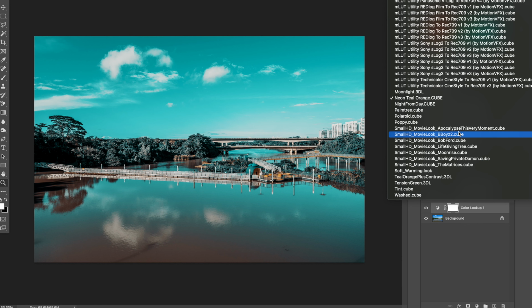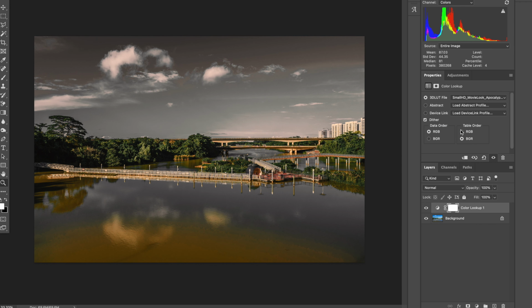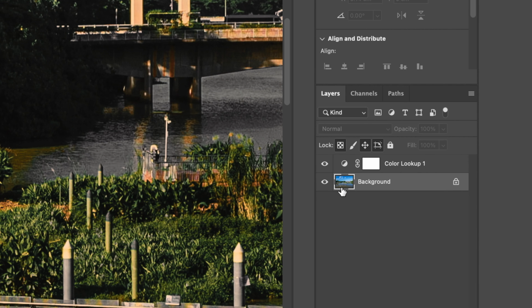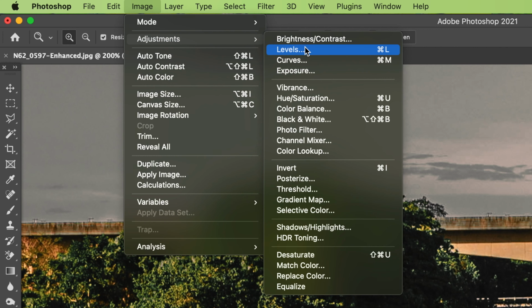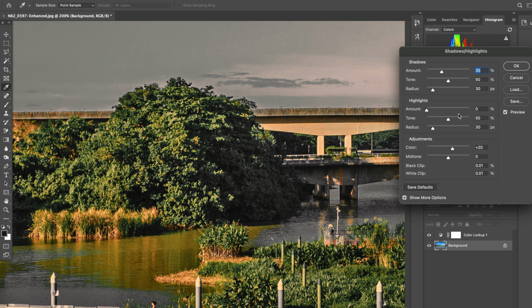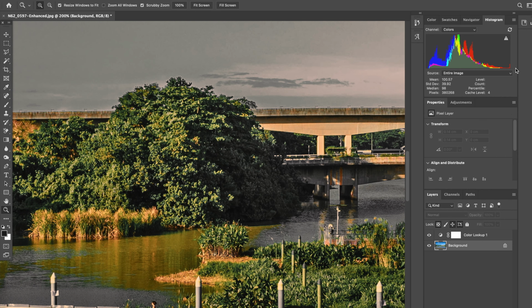So I'm going to select this LUT, which is called Apocalypse, this very moment, because this looks pretty cool. Okay, so now I'm going to select the background, and then I'm going to go into image and then go to adjustments and select shadows/highlights, and Photoshop should automatically adjust the shadows and the highlights.